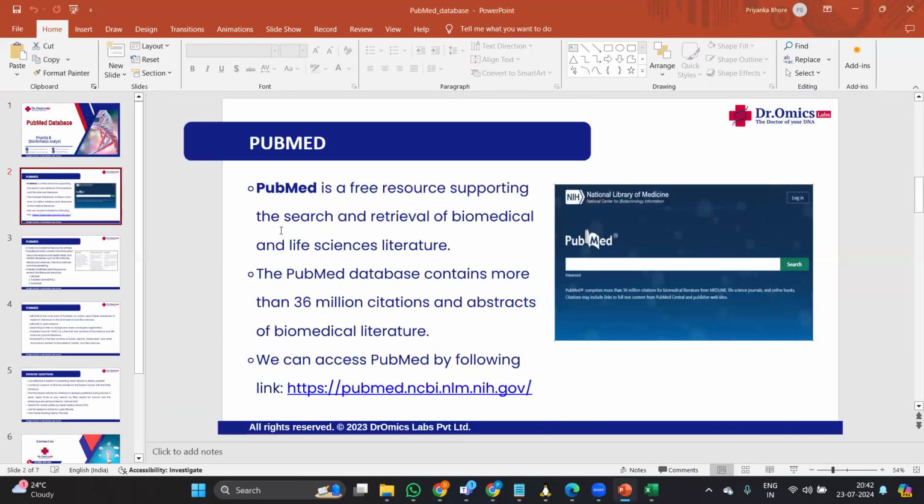PubMed is a free resource supporting the search and retrieval of biomedical and life science literature, as correctly told by the user. The PubMed database contains more than 36 million citations and abstracts of biomedical literature. So basically this database will have cited data also, and certain research papers which are freely accessible. You don't have to ask for permissions for it.